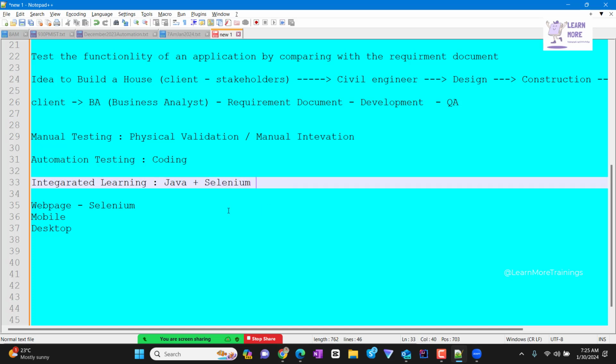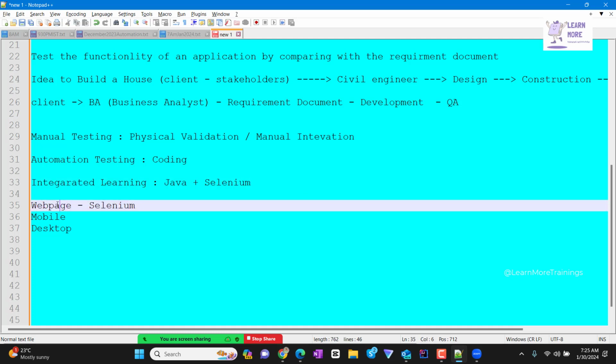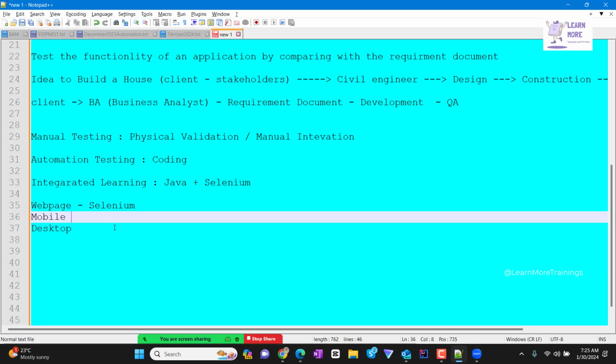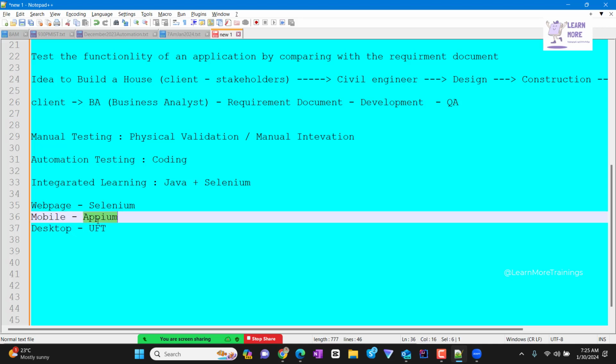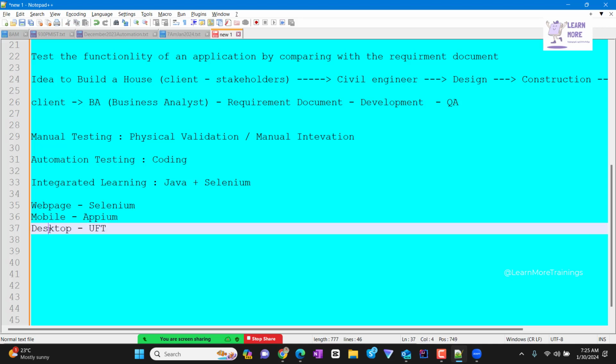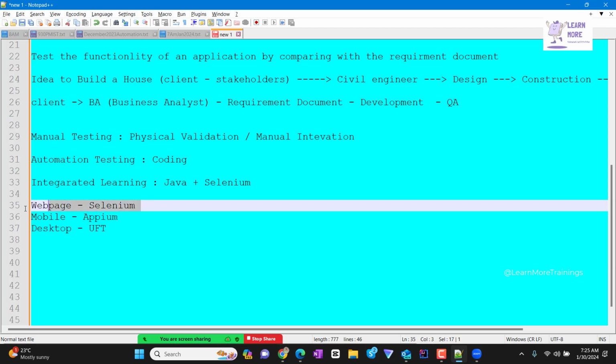As part of our training, we are going to focus on web page applications. In order to automate web pages, we may require Selenium. Similarly, if you are planning to learn mobile automation, we may require a different tool called Appium, whereas for desktop we can say UFT. These are the different tools to automate the different platforms. As part of our training, we are going to stick with Selenium.